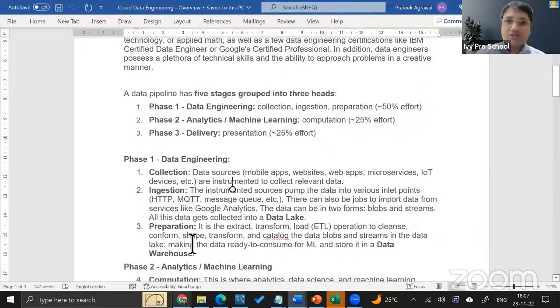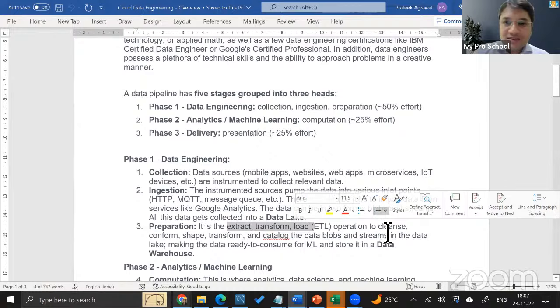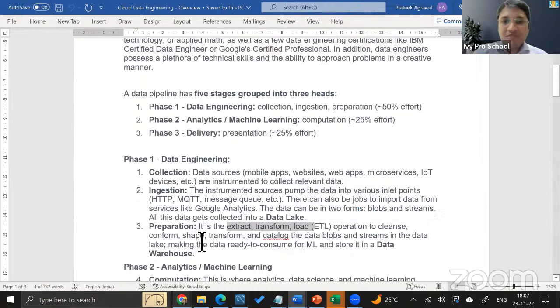Now, preparation is where a lot of our time also goes as a data engineer, because this is where we perform something called ETL or ELT, extract, transform, load, and we will see some demonstration of that as well in today's workshop, which is basically to clean the data, shape it, wrangle it, transform it, catalog it, basically make the data ready for the data science team to consume it, create reports, create machine learning models, and so forth. So essentially here, the purpose is to make the data ready to consume by the next phase of people, which is machine learning engineers or data scientists, as we call them, right?